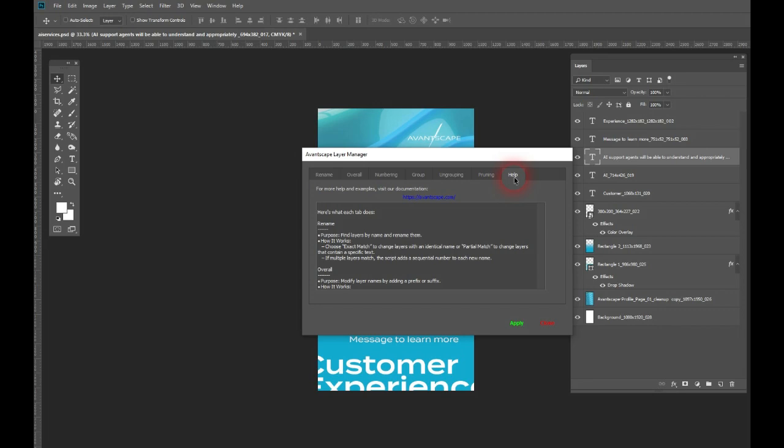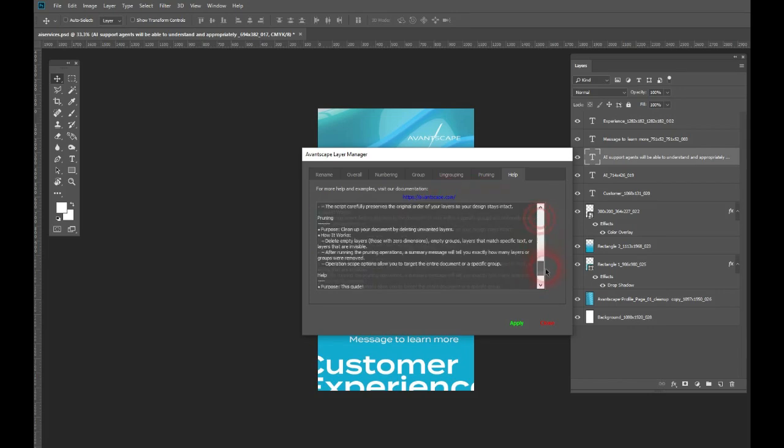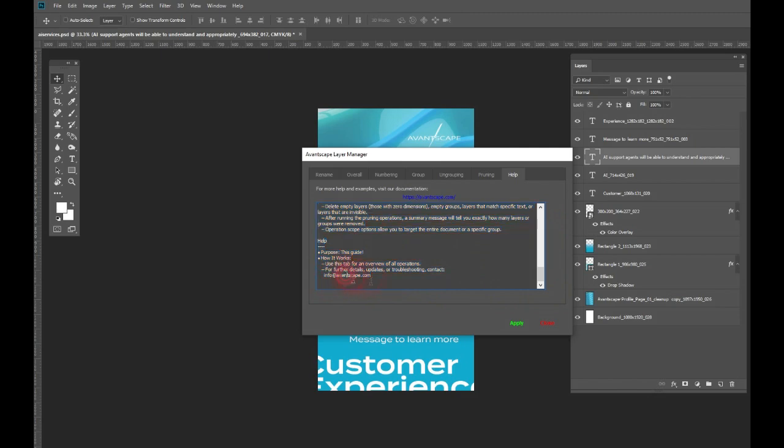And finally, we just have this help tab, which has basic documentation and it describes what each tab does, and that's it. And you can also email me in case you have any problems with the script or visit the website.